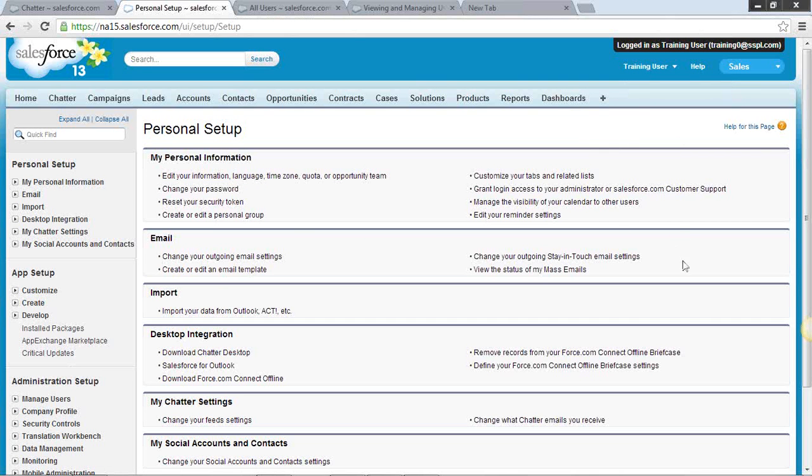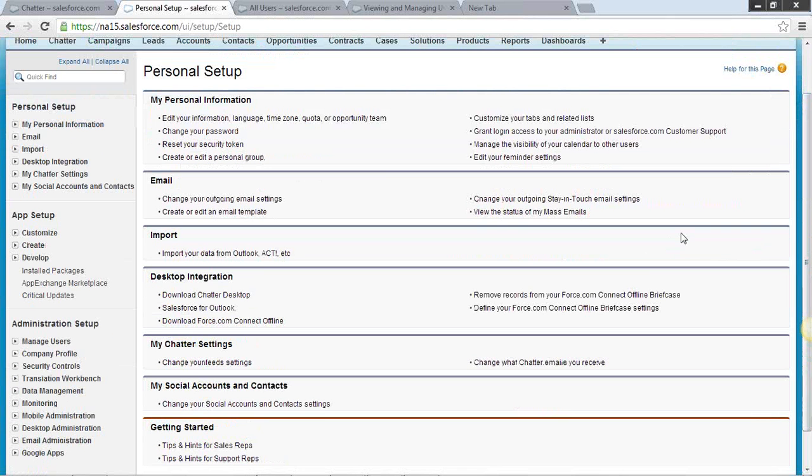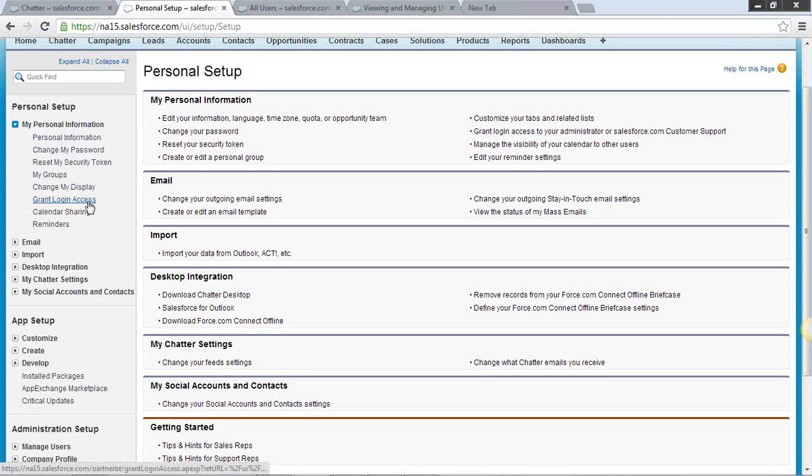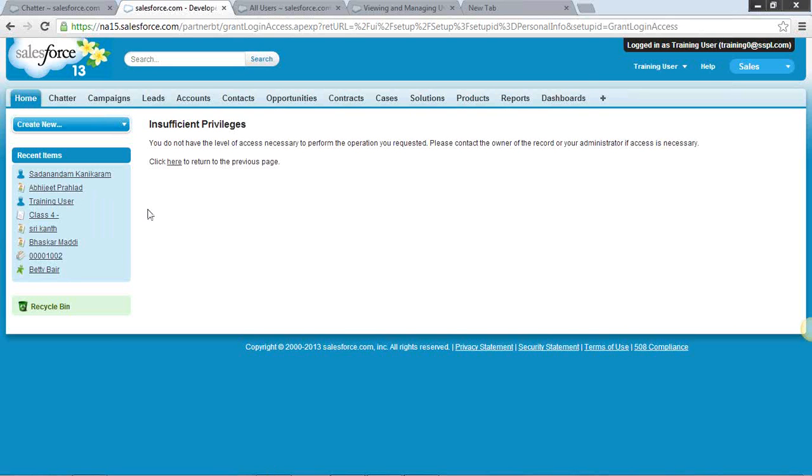So manage users. Okay. One thing I will tell you, just like a tip here. You can look at all this information, which is also fine, same thing as what is here. But the best way would be to always navigate using the left side sidebar, which is like you go to personal setup, under personal setup, my personal information, then grant login access. So that way it will be easy.